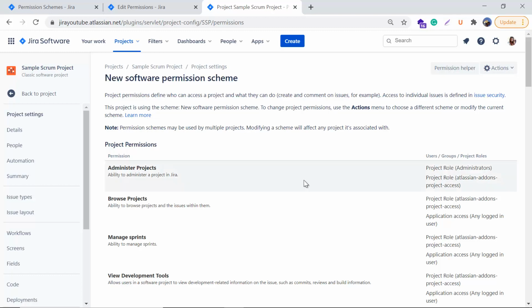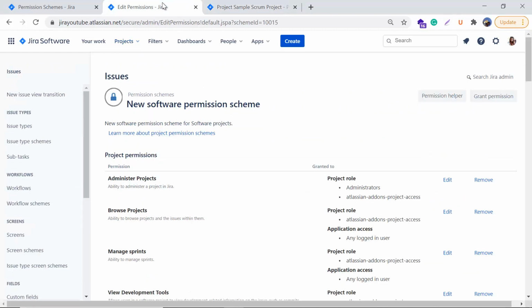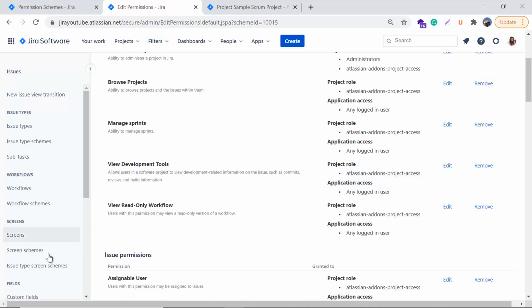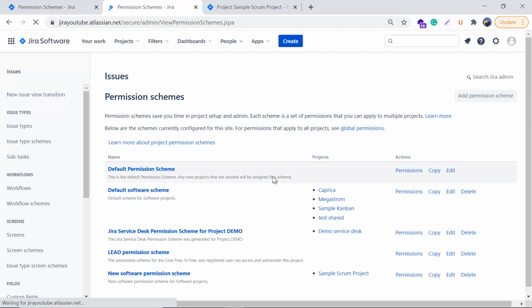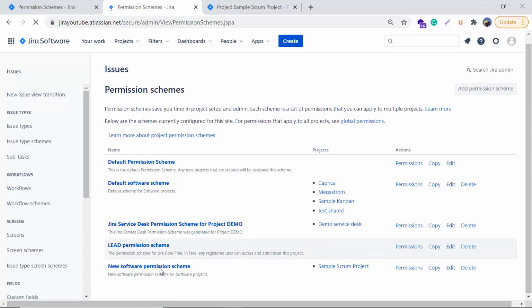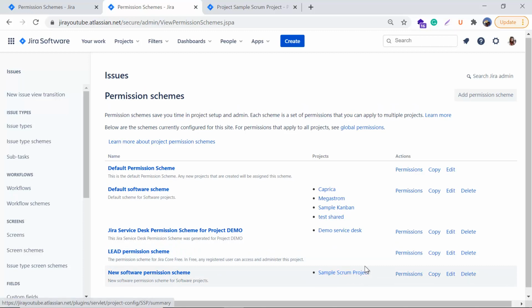We can confirm it from the admin view as well. So we can go to the permission scheme, and here we are. We can see the new software permission scheme is used by the sample Scrum project now. So this is how you can create your own permission scheme and then use this permission scheme in your project.